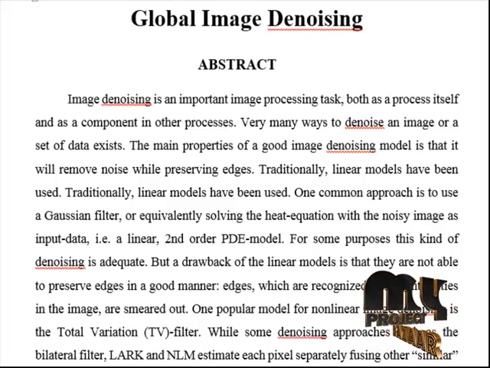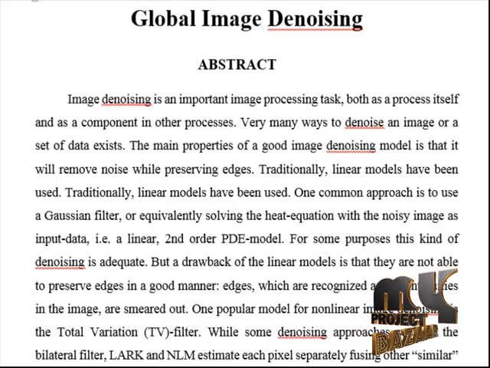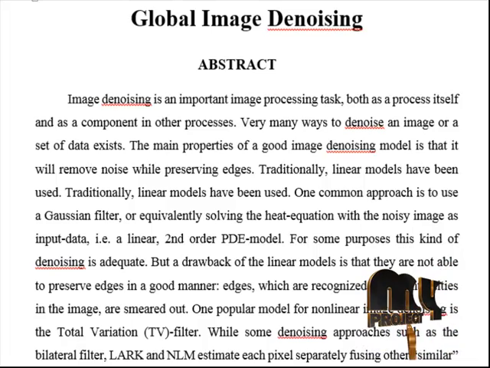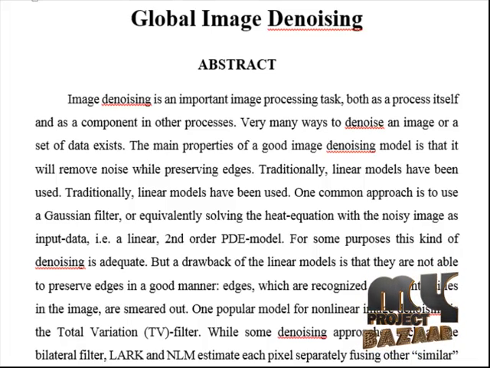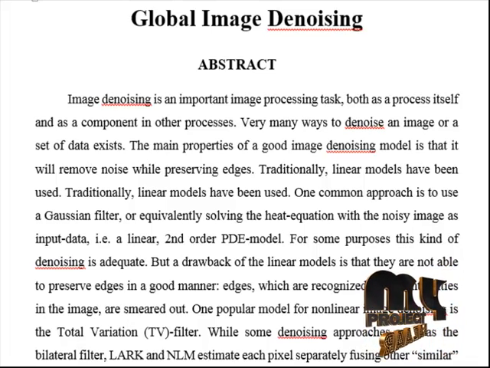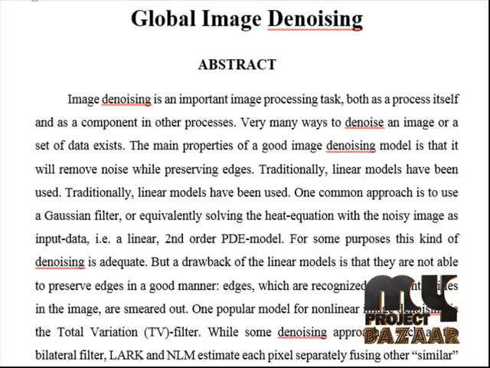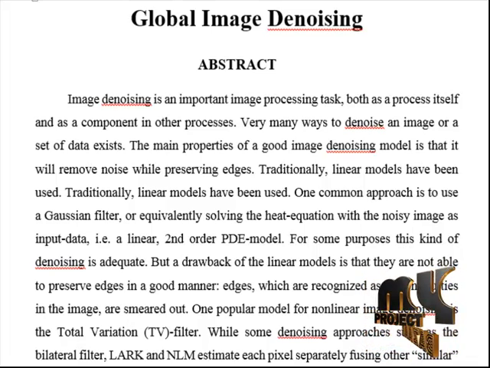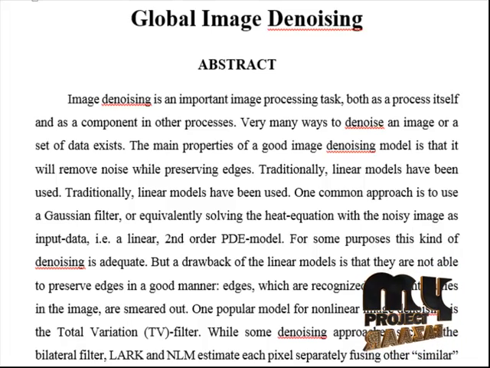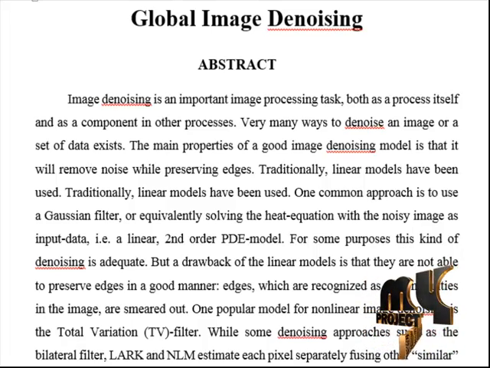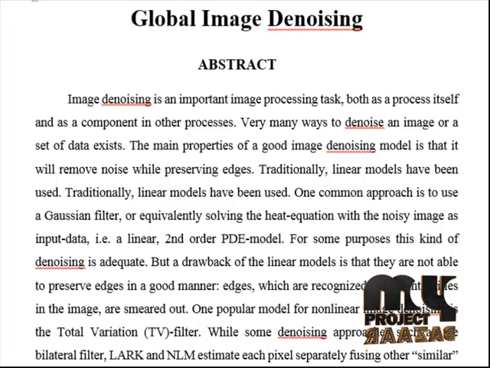Traditionally, linear models have been used. One common approach is to use a Gaussian filter, or equivalently solving the heat equation with the noisy image as input data, that is a linear second-order PDE model. For some purposes this kind of denoising is adequate, but a drawback of the linear models is that they are not able to preserve edges in a good manner. Edges, which are recognized as discontinuities in the image, are smeared out.